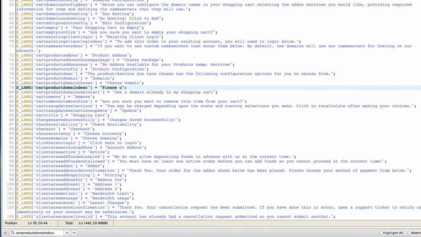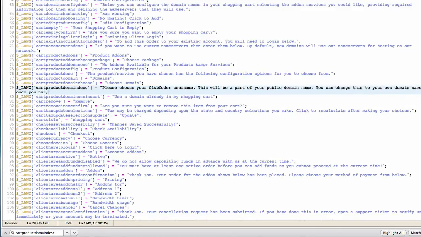Please choose your Club Coder username. This will be a part of your public domain name. You can change this to your own domain name once you have signed up.